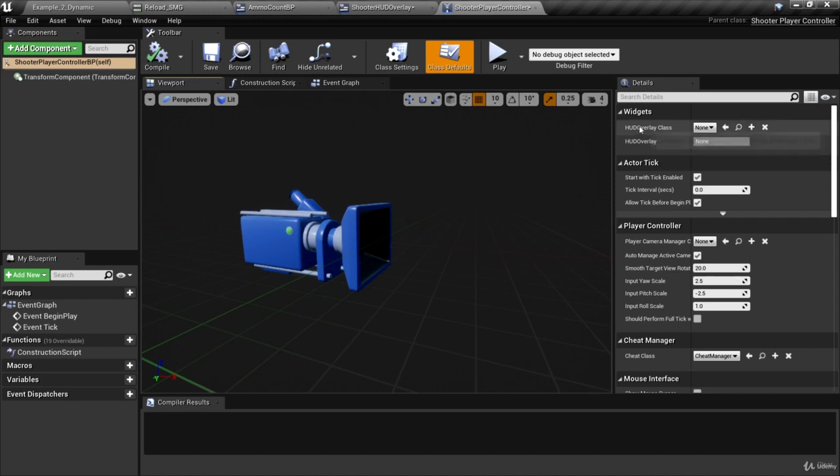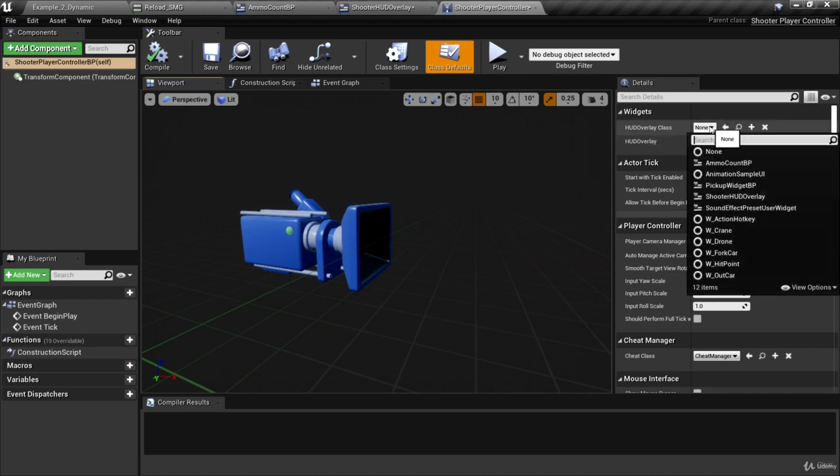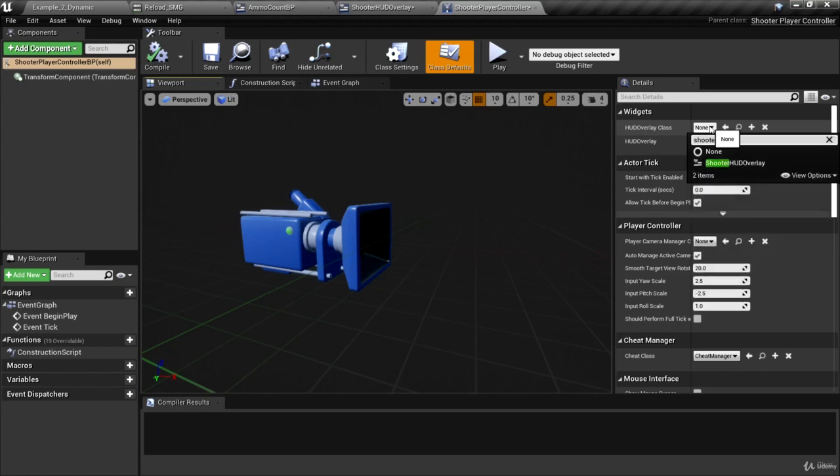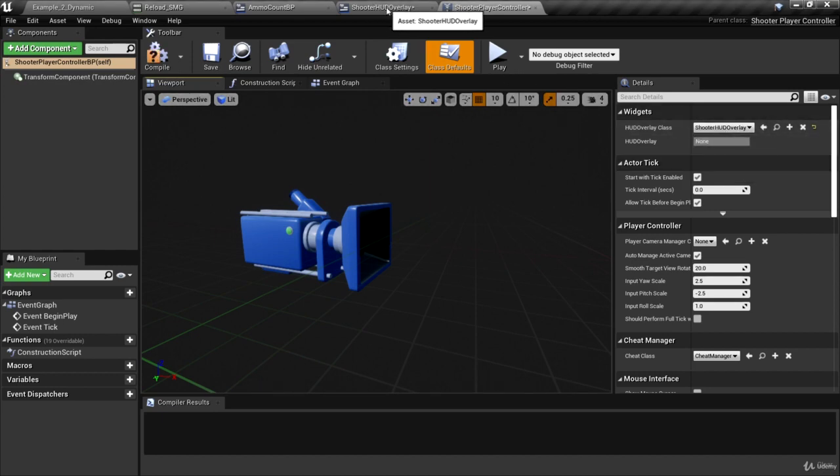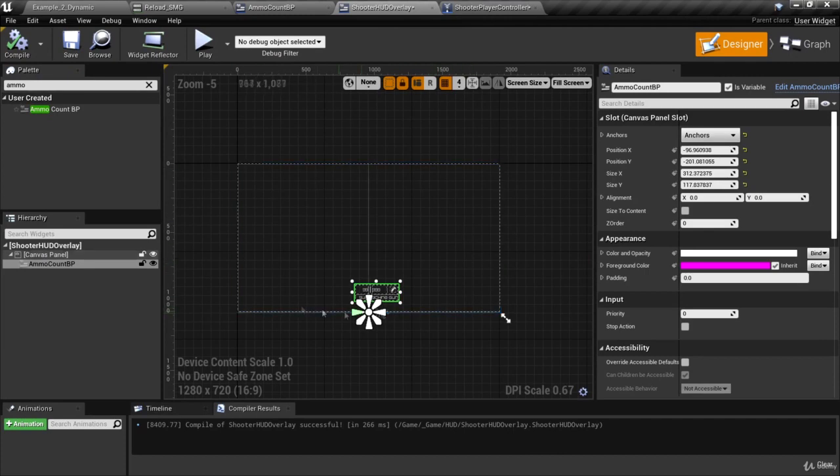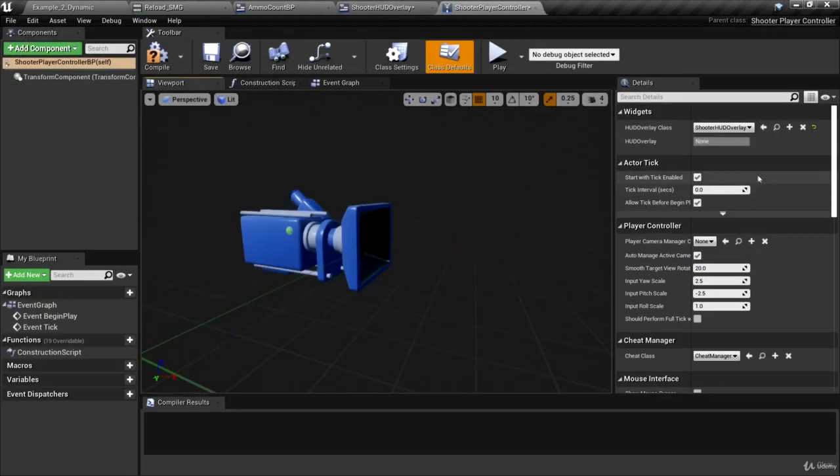But anyway, HUD overlay class has a dropdown, and we can choose a widget blueprint for this. And of course, we're going to choose shooter HUD overlay. That's the blueprint widget we created right here, shooter HUD overlay. And just to remind you, it's this canvas panel with our ammo count BP right here at the bottom. So shooter player controller now has a TSubclassOf variable populated with that blueprint. So now our C++ code that checks for this is going to succeed if we set this player controller to be our default player controller, which is what we're going to do next.